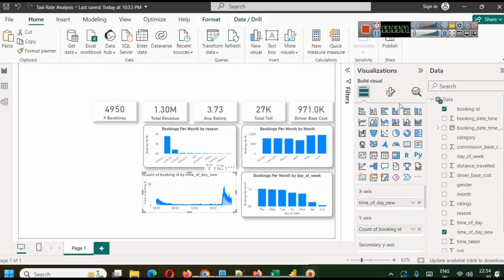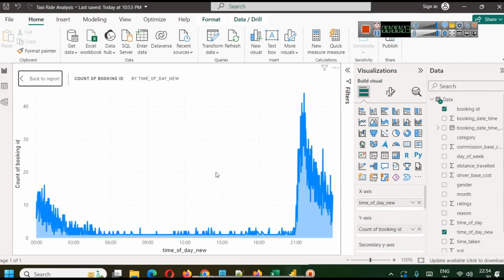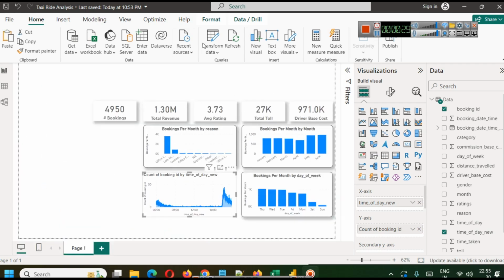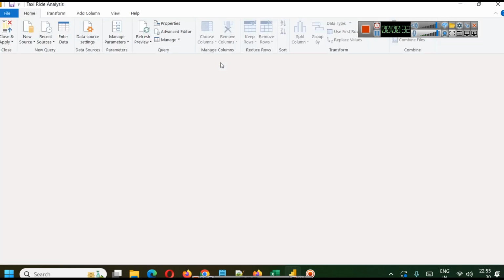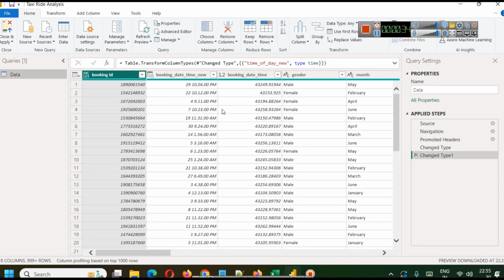So after trying several things, I was able to get it. Here I can see the time of the day, like 21:39, that is 9:40, you can say around 9:40. So this is the time when most of the bookings are done, and the other peak is late night at around 12:38 a.m.